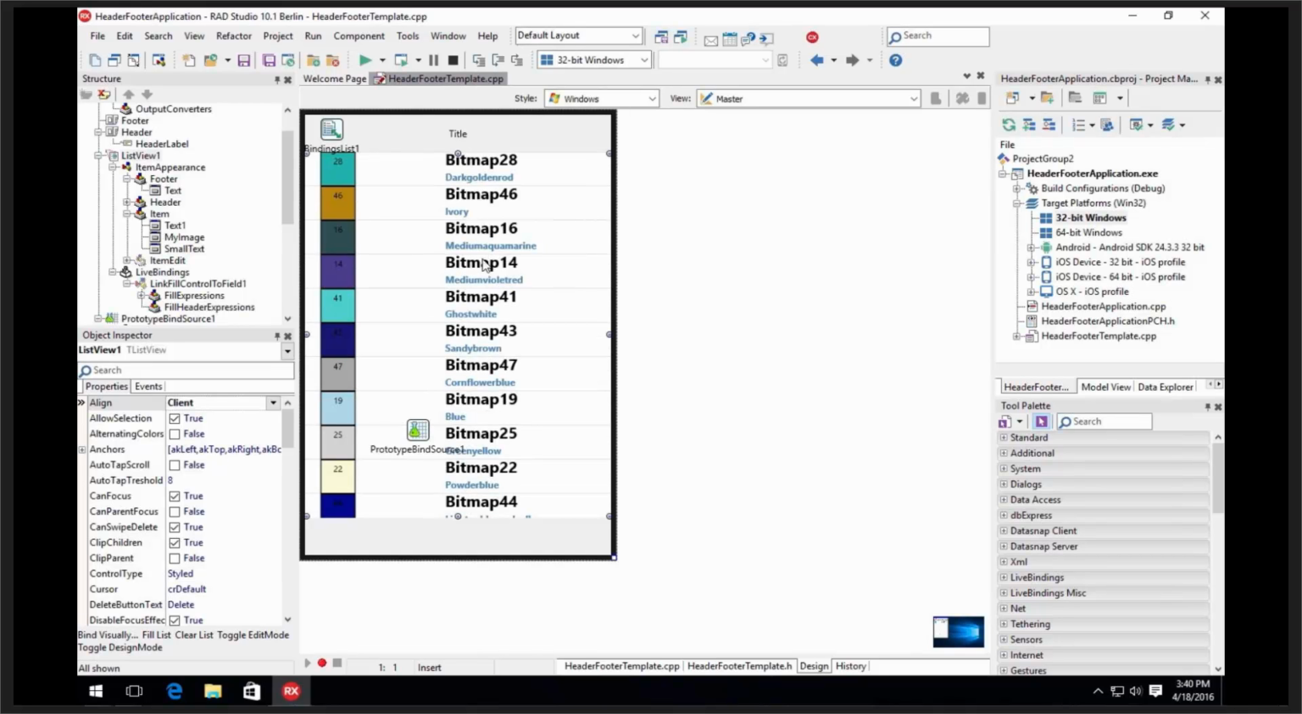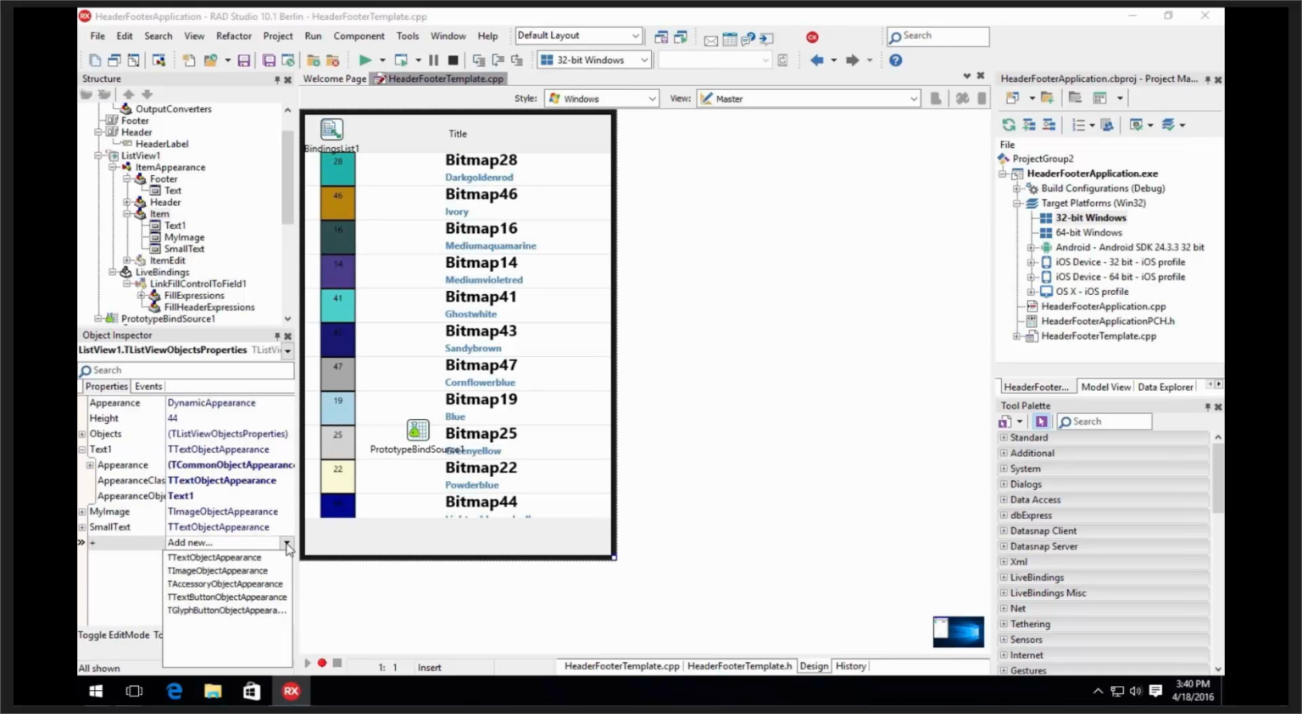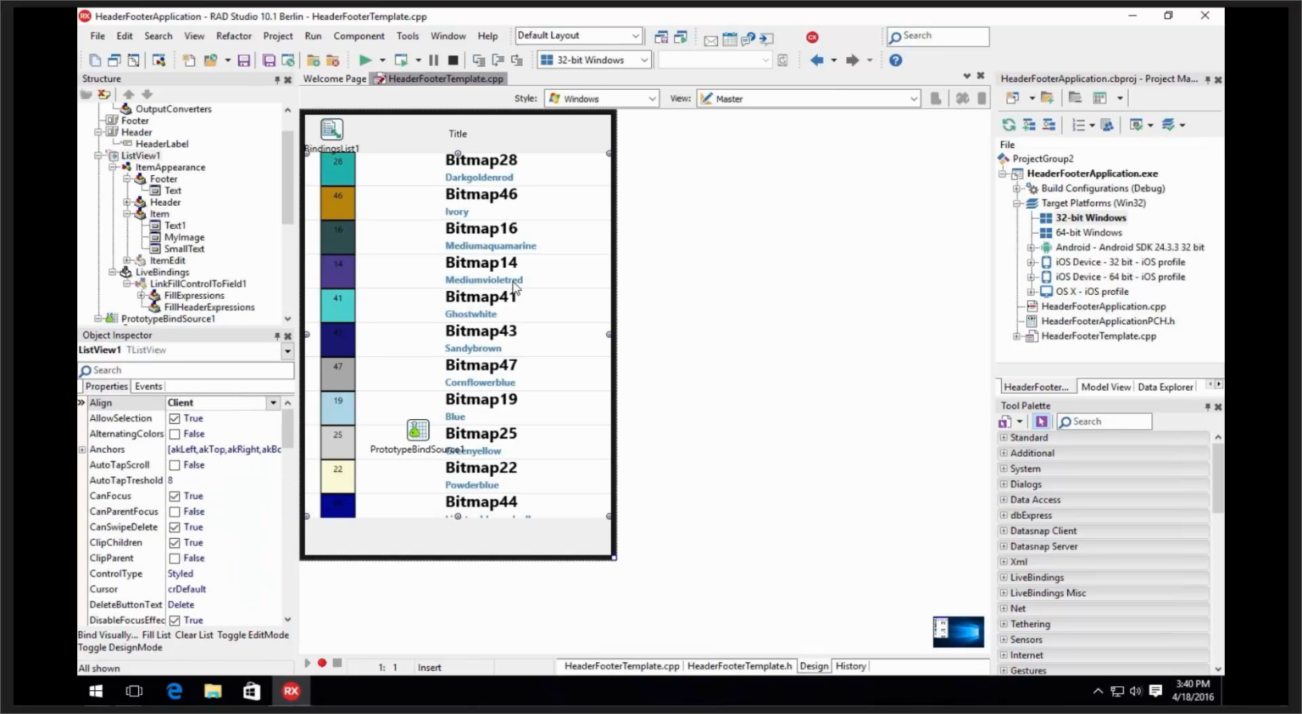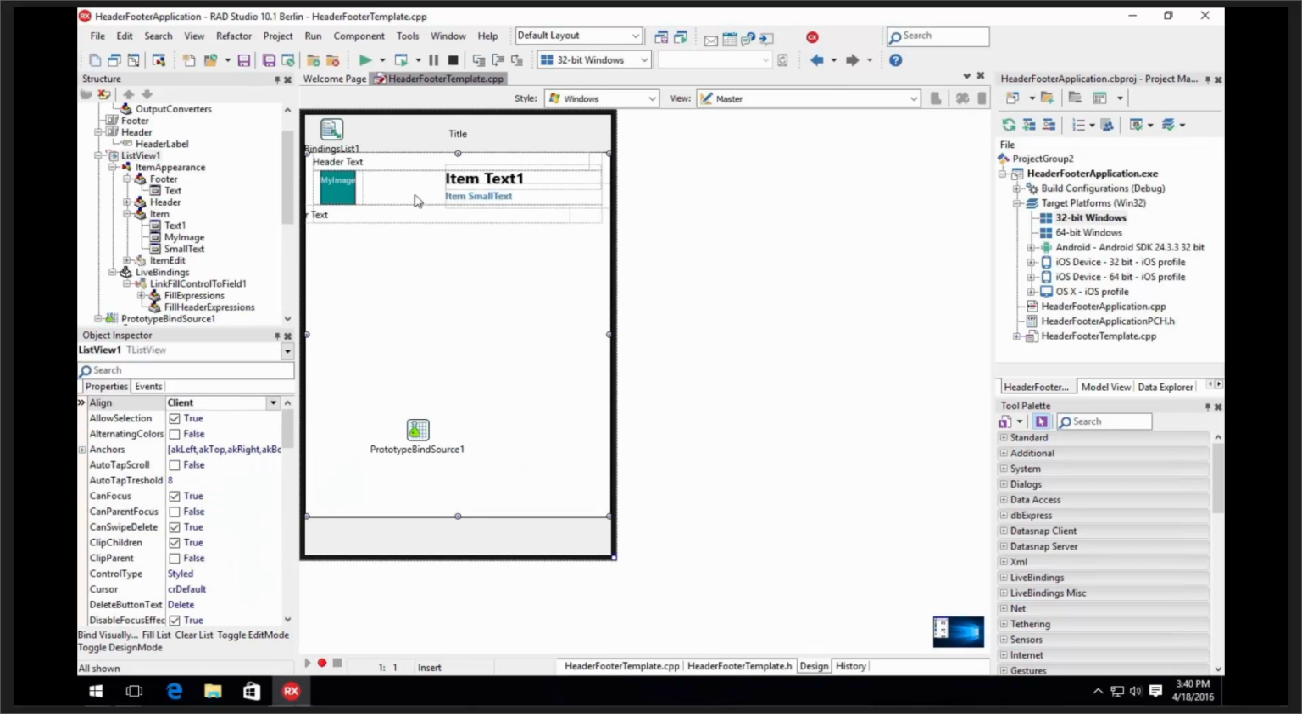You can go in and add additional image objects. You can add additional text objects. You can add accessory. You can add a text button object, a glyph button object, etc. And it's really easy to just go back into this design mode. So you can toggle the design mode via right-click, and then you can exit the design mode.